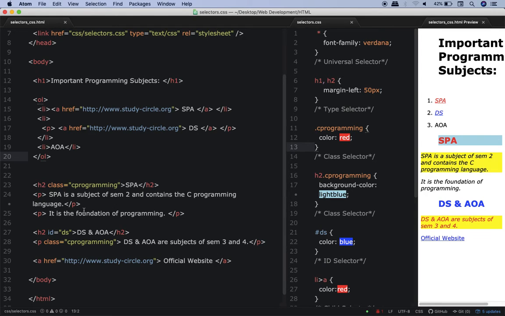So let me tell you one thing, the red color of this SPA is not because of this class selector. It is because of something else which I'll tell you very soon. This part of the code from line number 11 to 13 results in this red color and this red color. Alright. Now over here again in line number 16, 17, 18, I have a class selector, but things are slightly different over here. I have written h2.c programming, and over here I wrote background color is light blue.